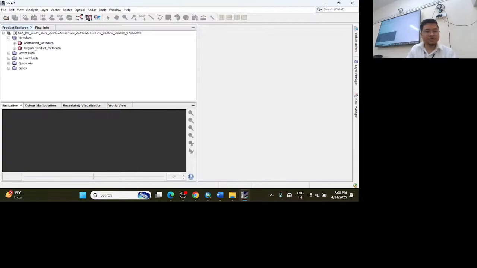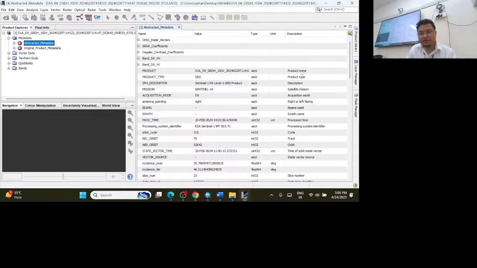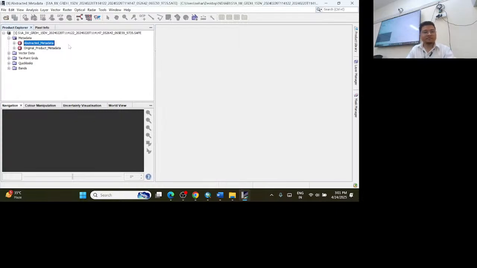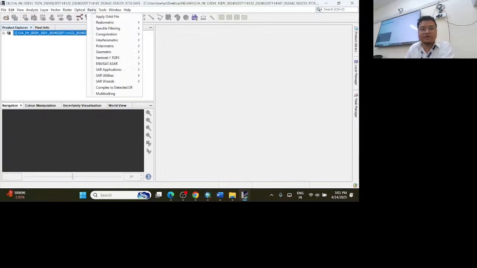You can also check your metadata here. All the metadata of the image is displayed here, and you can view all of it. Since we are going to process Sentinel-1, which is a radar image, all the tools will be available under Radar. After Optical, there is Radar, so we can use all the processing from this Radar menu.